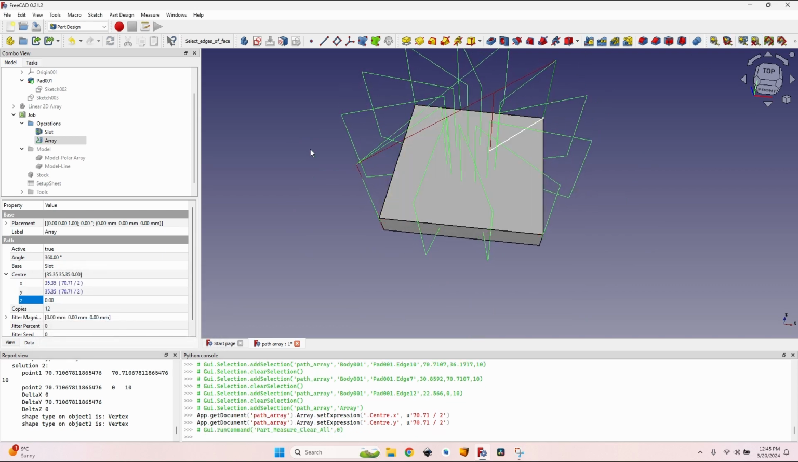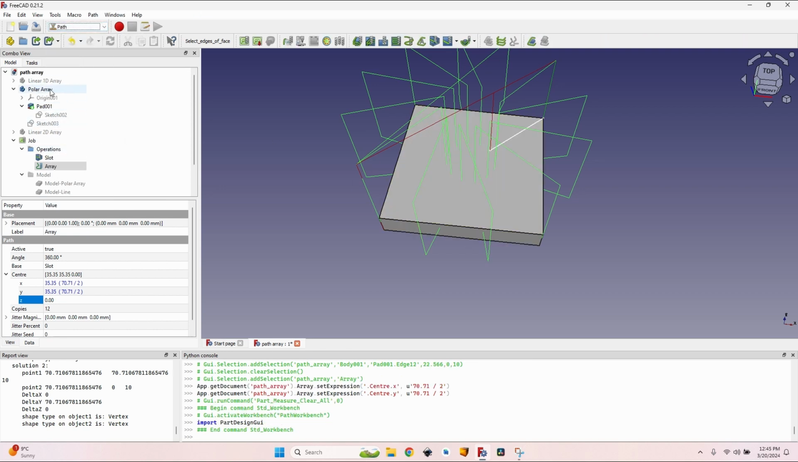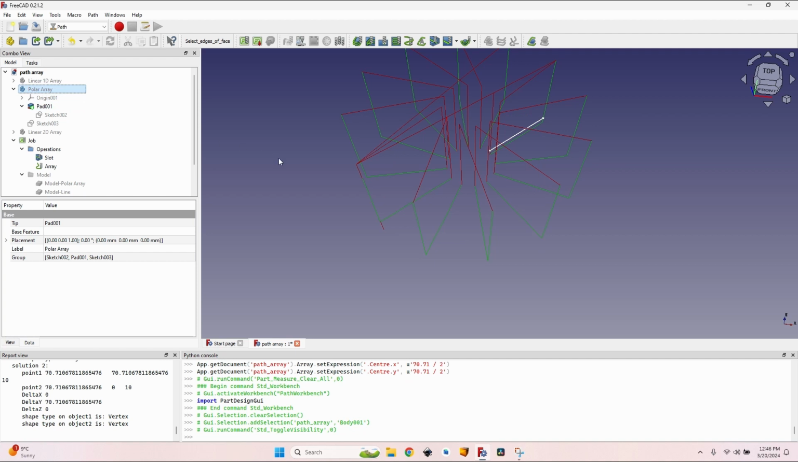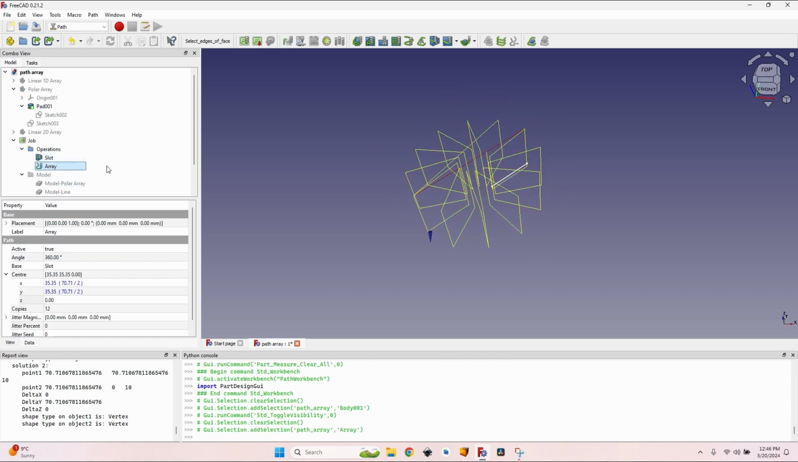I'll delete the dimensions so they won't bother us. Go back to the path workbench. And for now I will hide the body so we can make sure with a top view that the lines are distributed equally around the new center that I've set for the array operation.